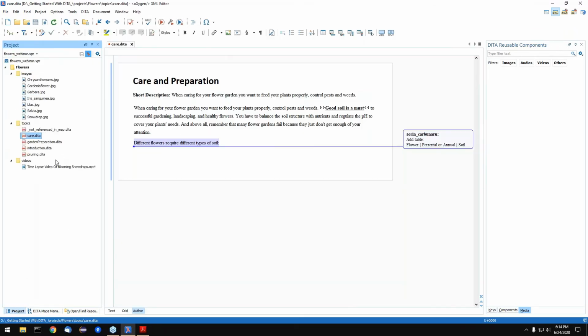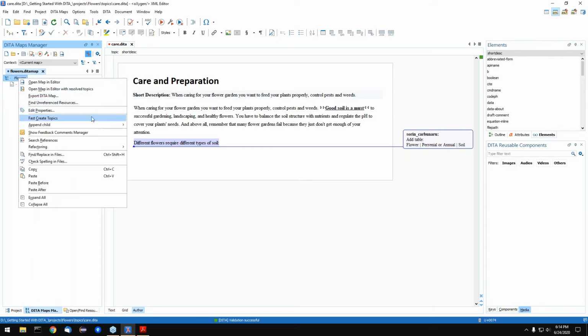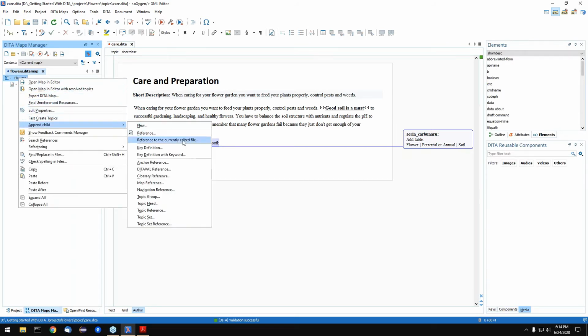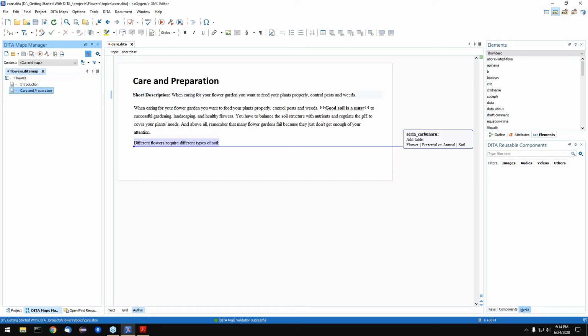If you have a topic open in the main editing area, you can again show the contextual menu, go to the Append Child submenu, and select the reference to the currently edited file action. This displays the insert topic reference dialog, and all the fields from here are already filled in, so we only have to click insert and close, and we have the second topic reference.